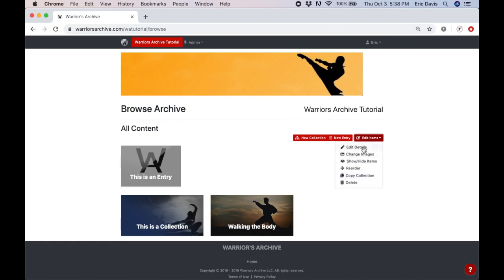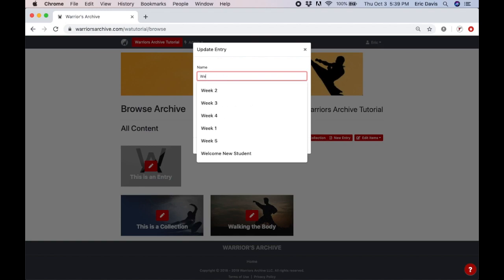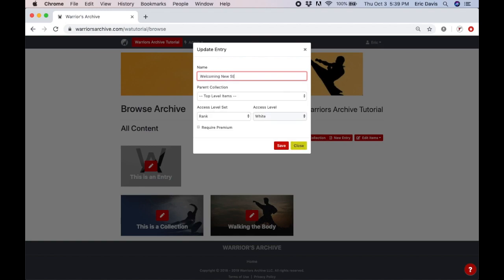So I'm going to go ahead and start in editing details. What I'm going to do is click on this, which brings up all these icons on the different forms, and I'm going to click on this entry right here. Now I'm going to upload a video later on this one. Let's pretend I wanted to use it. So let's use this as for new. Let's say welcoming new students.